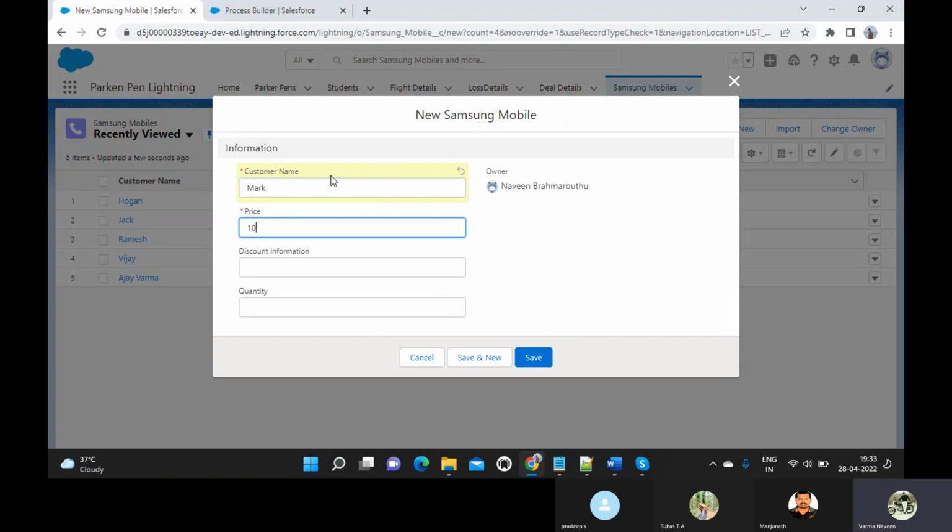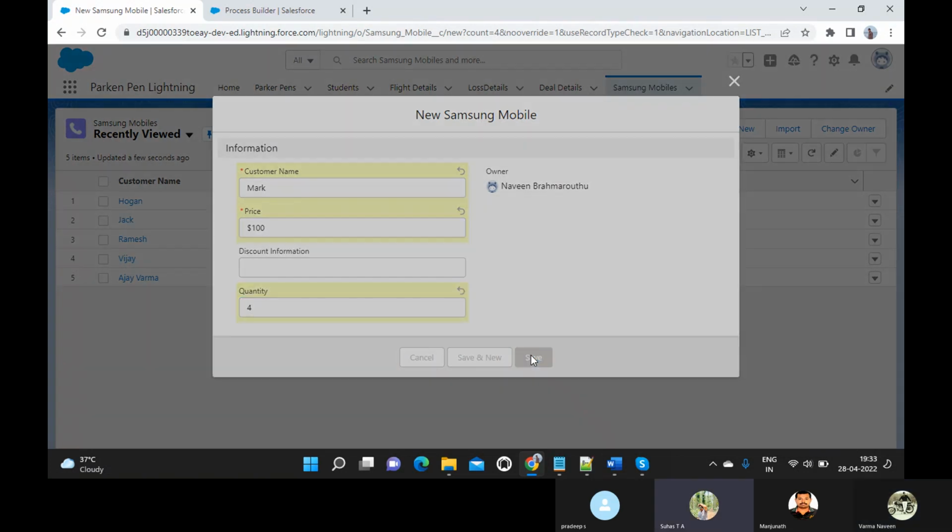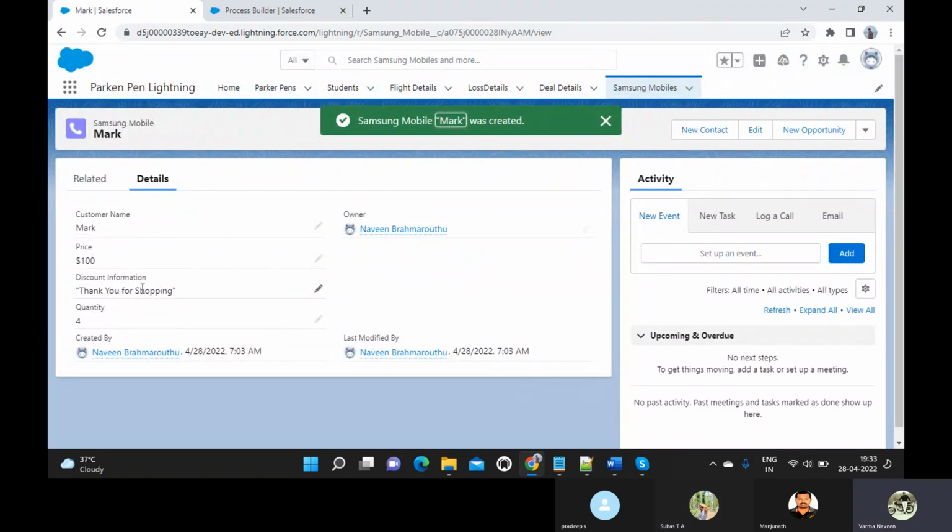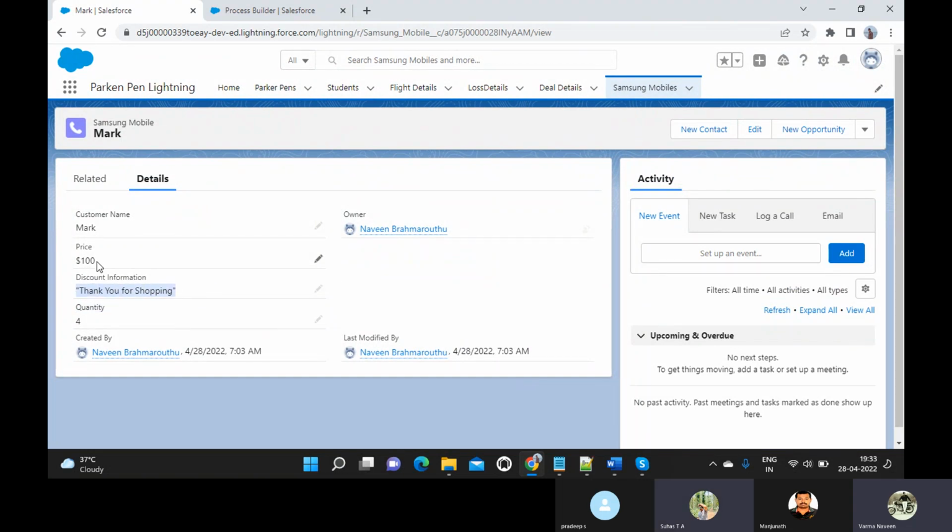Price I'll keep as 100 and quantity as 4. Okay. What is this? Thank you for shopping. So the second condition is triggered here, irrespective of the price. Only the quantity condition is matched. Working correctly? Yes.